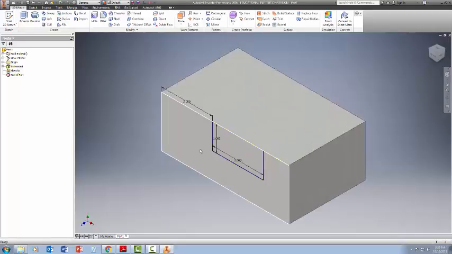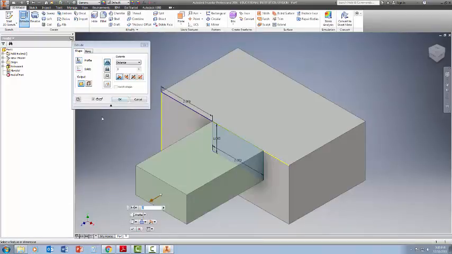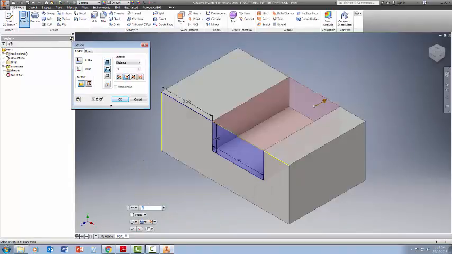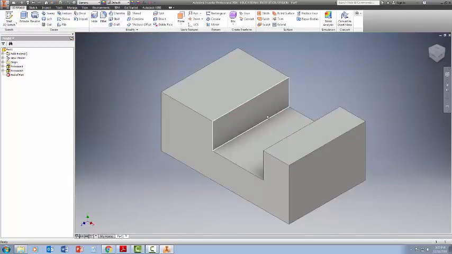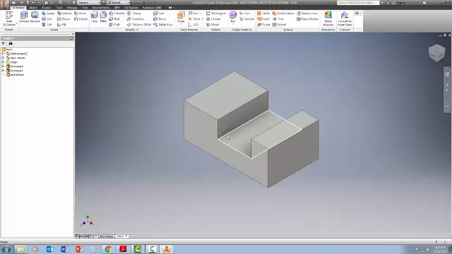Now the next thing we have to do is take this chunk out. So let's take out that center piece. It already highlights it for me. See how it's going the wrong way? I want to do direction 2, which is this one right here. I click this little check mark, and there we go. I have the first one done.